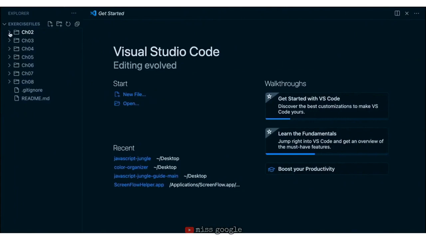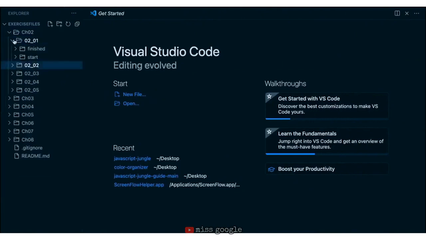Now that we have VS Code installed or we have Code Sandbox running in the browser, it's time to get started with our React project. So I'm going to go ahead and drag my exercise files folder over the VS Code icon down here in my dock. This is going to help me find my start file.